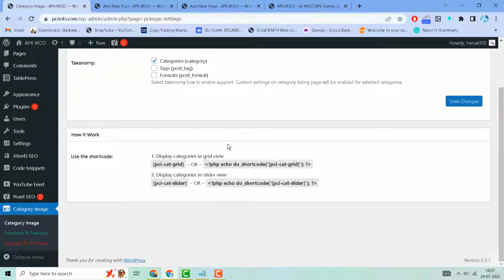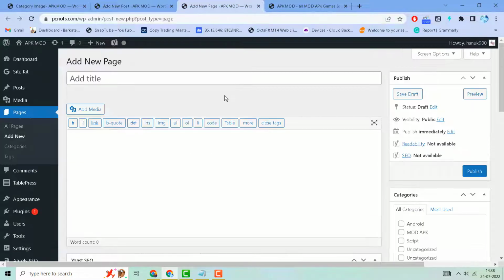Now guys, here you will see how it works. Use the shortcode to display categories in grid view. So copy this shortcode, or this one to display categories in slider view. You can copy this shortcode or this one and paste it anywhere you want to show this category.